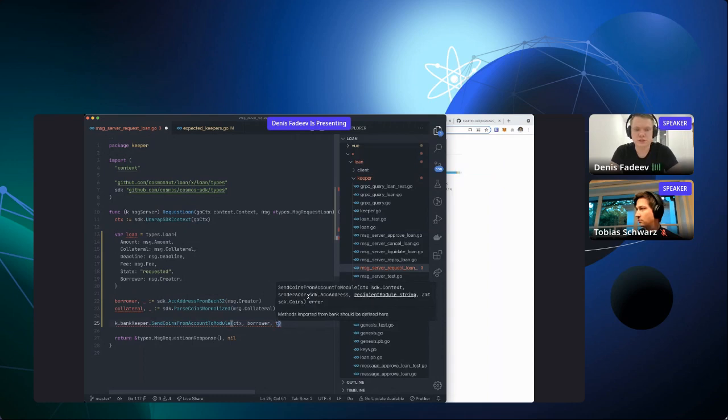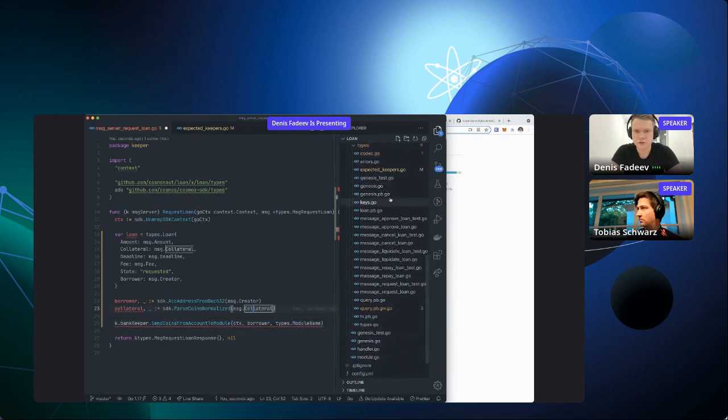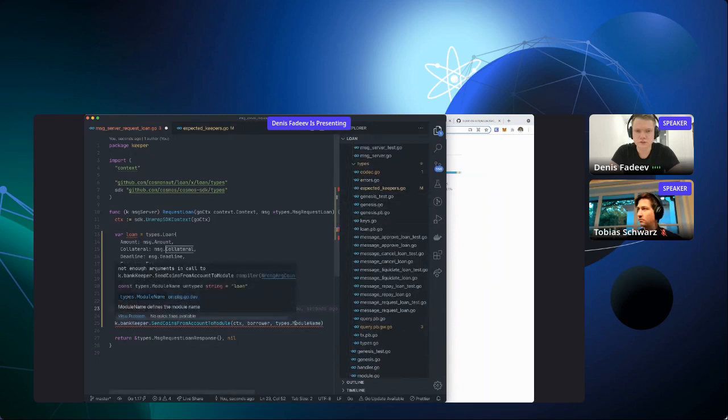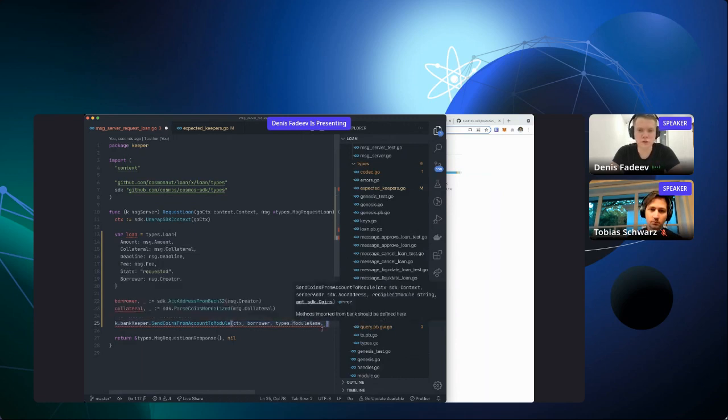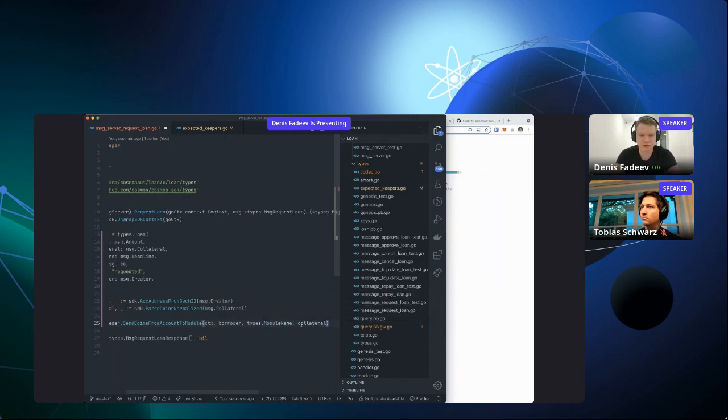Here we just need to specify the name of the module, and inside types we have module name. So if we go into types, hold on a second. Yeah, it's called loan. You could use a string loan, but we're just using module name so that if it changes for some reason, it gets propagated here. And the amount is collateral. So what this will do is transfer collateral from the borrower to the module address. And we're not going to process the error right now. We should be doing that, but we don't.